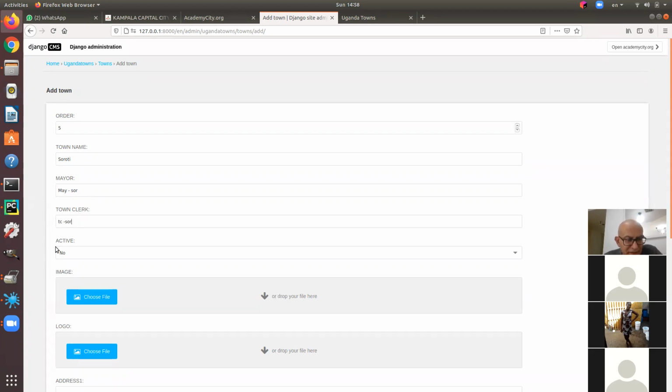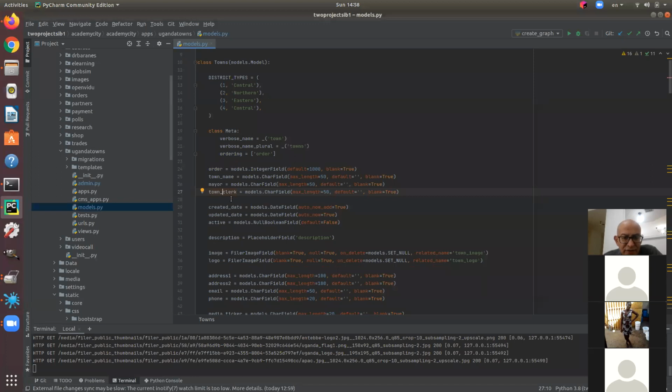And then I have another field called active. By the way, not all the columns I defined here, you see them.